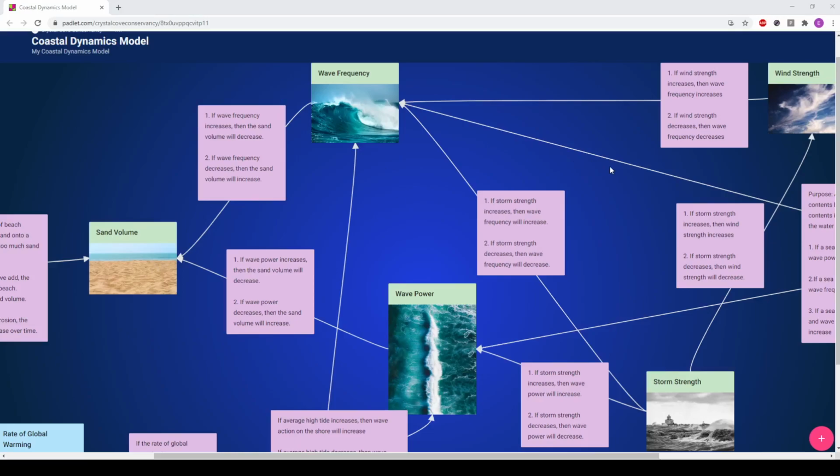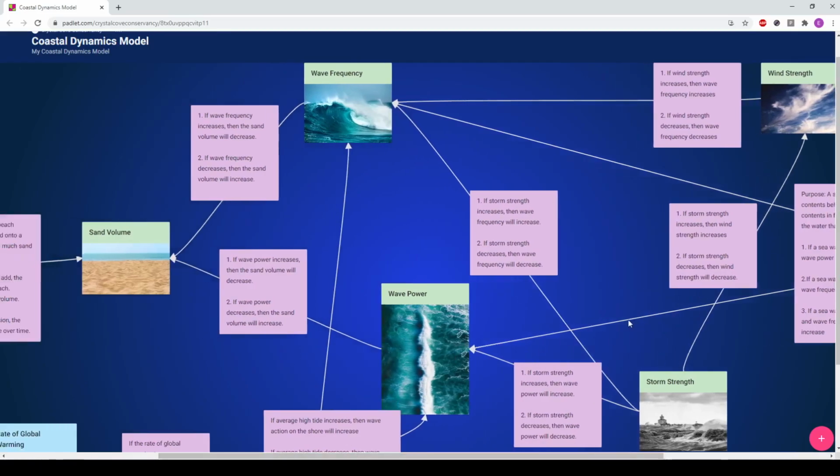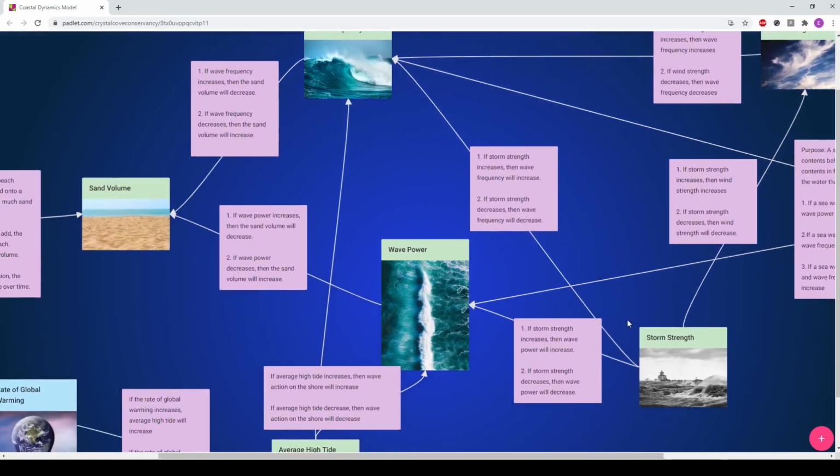One factor on your list may also have a relationship with more than one factor, and that is okay. For example, you may have noticed that when we were looking at storm strength, it also affects other factors on my model here. So you'll see that it has a relationship with wind strength as well as wave power. So if I wanted to follow the conditional statements in a different path, I could do so as well.